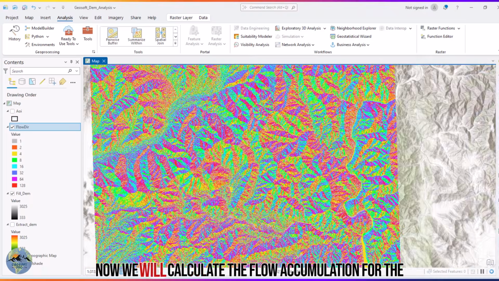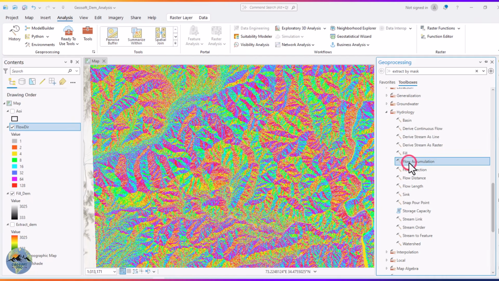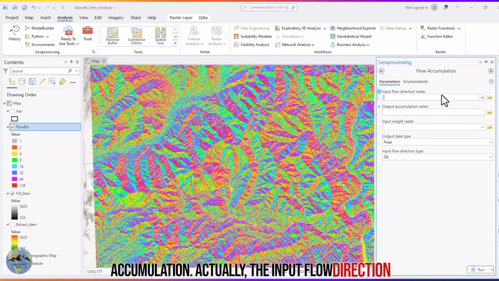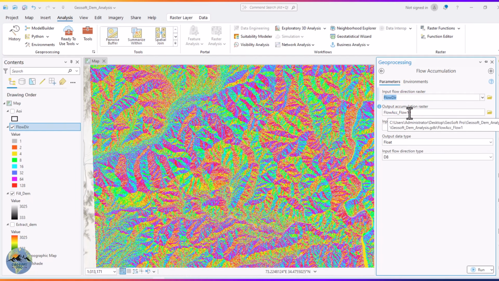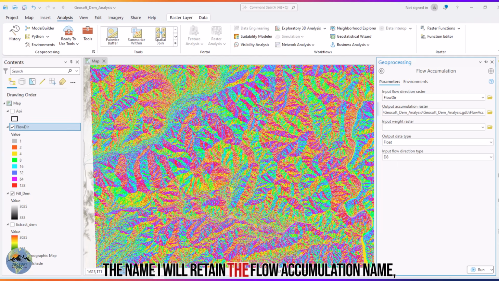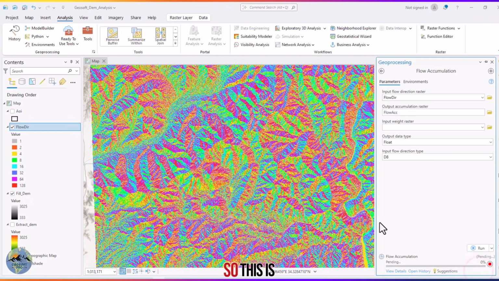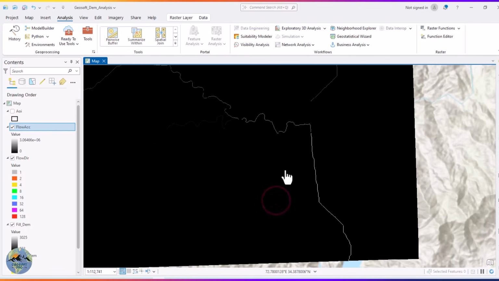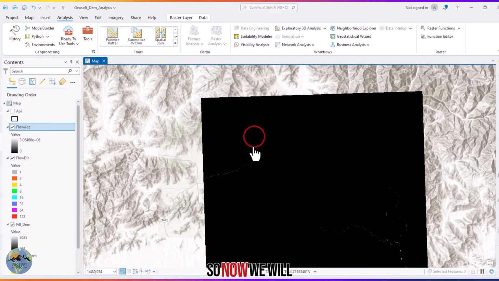Okay, now we will calculate the flow accumulation. For the flow accumulation, the input flow direction raster is needed in this parameter, flow direction, and this is flow accumulation. I will retain the flow accumulation name. Okay, and now click run again. So this is the flow accumulation raster. These lines actually represent the flow accumulation within this raster.